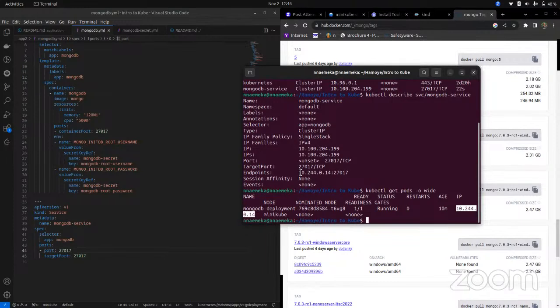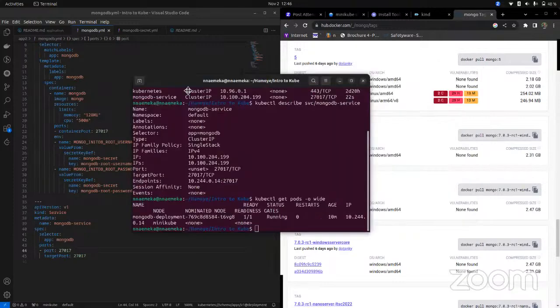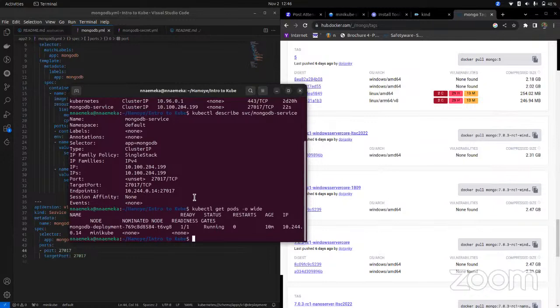And if you look at this IP address, 10.244.0.14, you see that it matches this endpoint. So the endpoint is like a list where the service lists the pods that are connected to it, and any requests are sent to the endpoints in this list, right? Depending on the number of pods I create, it might be 4, 5, or just 2 or 1, because I created one pod, right?